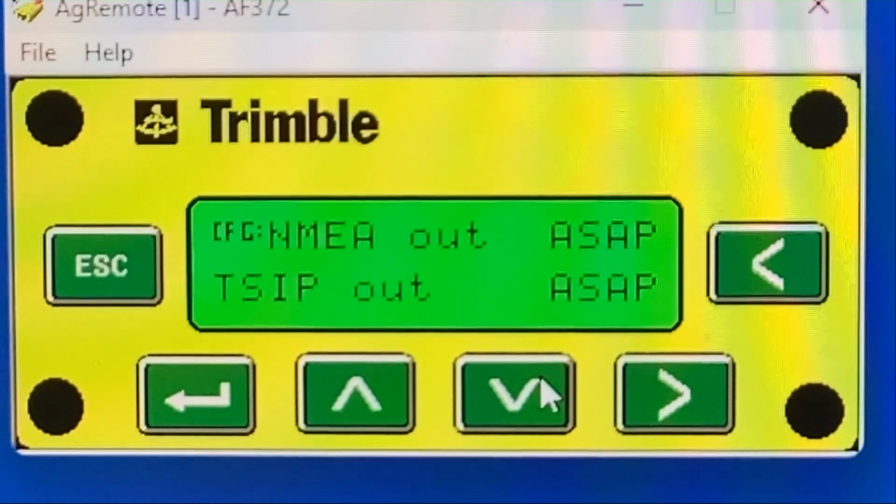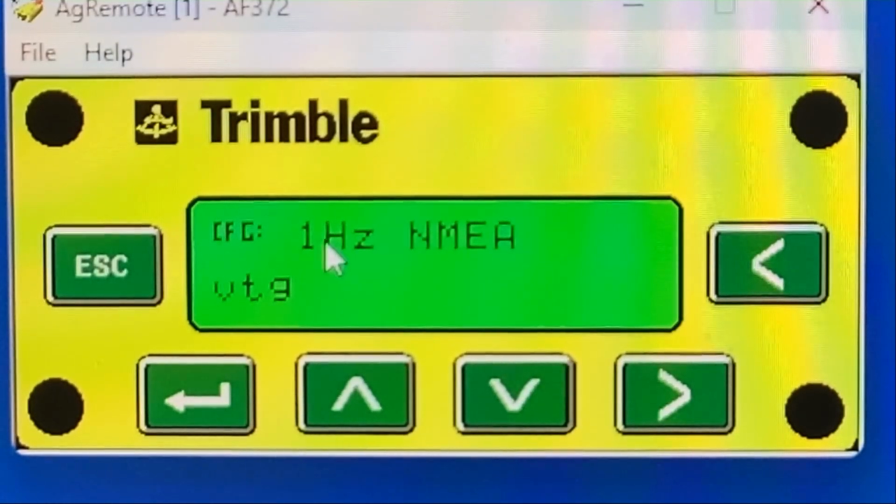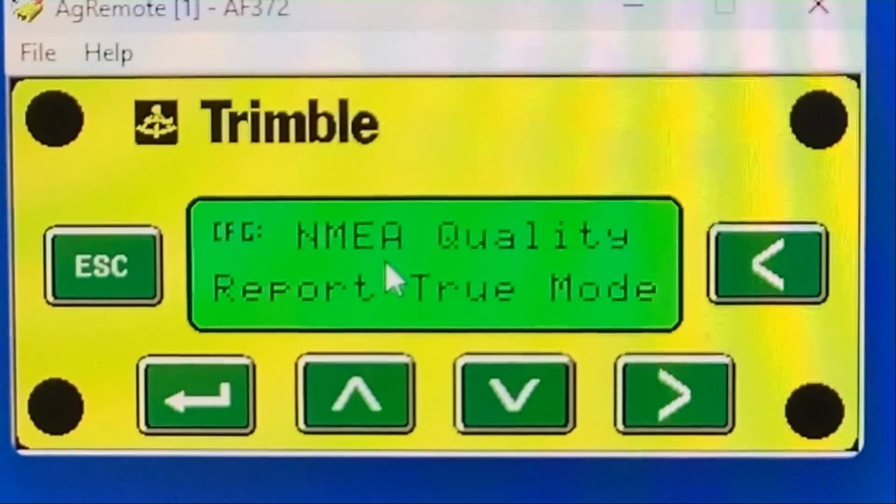A couple other things to check. Since we're in here, we're going to go down 1 more. This screen has to have 1 Hertz, NEMA, VTG lowercase, and also NEMA quality report true mode. Once that's all done, the configuration is complete. If you were doing this on a Pro 700, what I would recommend is unplug your receiver first, then shut off the key inside the unit.